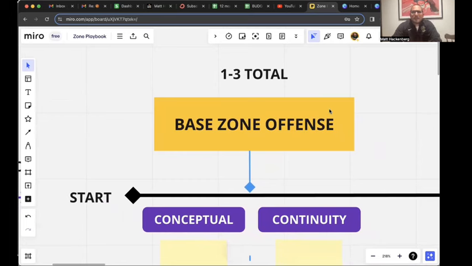The base zone offense that you choose is usually a conceptual zone offense or a continuity zone offense. A conceptual zone offense is basically playing off of rules and spacing, with pretty limited things that players have to do. A continuity zone offense is a play that does not have an endpoint to it. It's kind of like a set play, except it turns over, usually when you reverse the ball. It doesn't have to be a reversal, but the play does not end. You would keep working the ball from side to side.